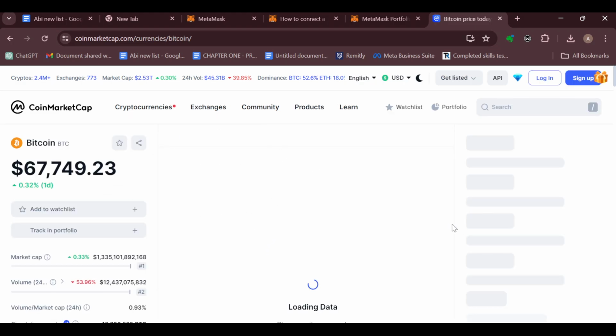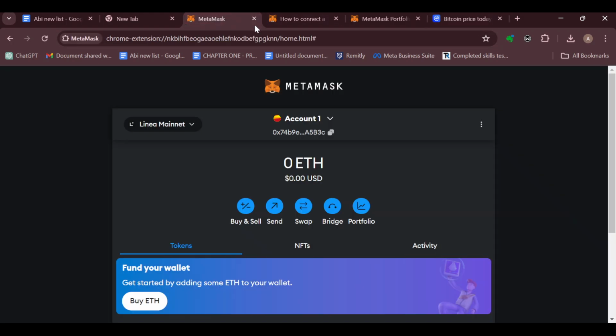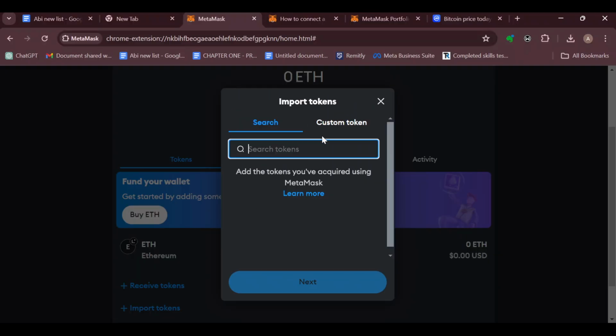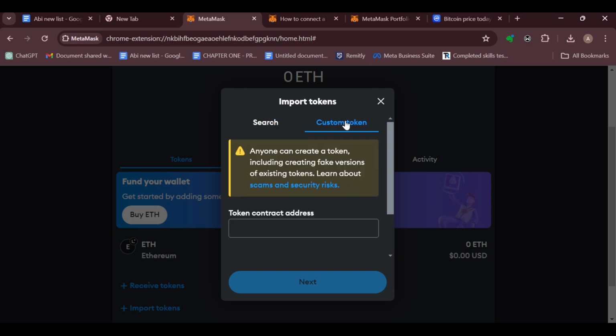So after getting the contract address, go back to your MetaMask account. On the page, scroll down, move to the left side and click on import tokens. Then in the box displayed, ensure you select custom token. Then go ahead and paste the token contract address here.